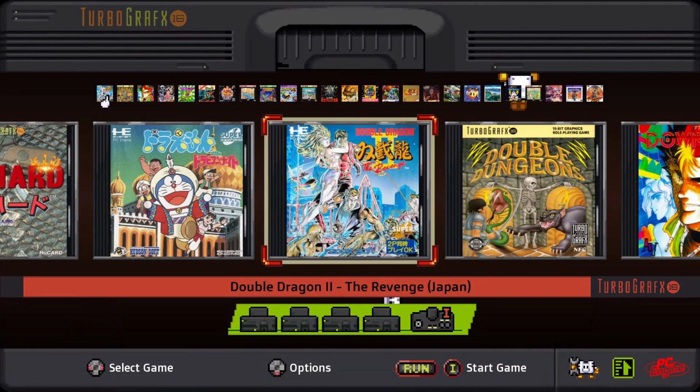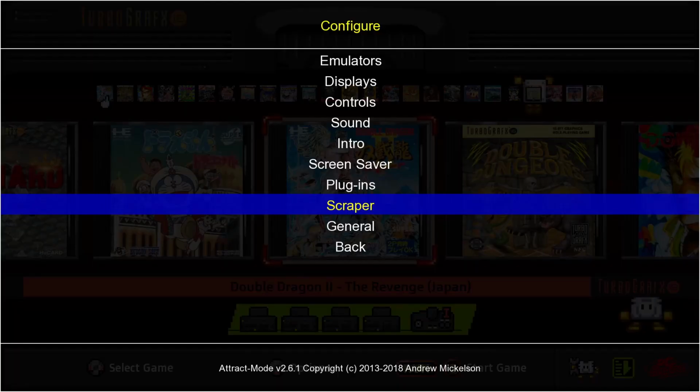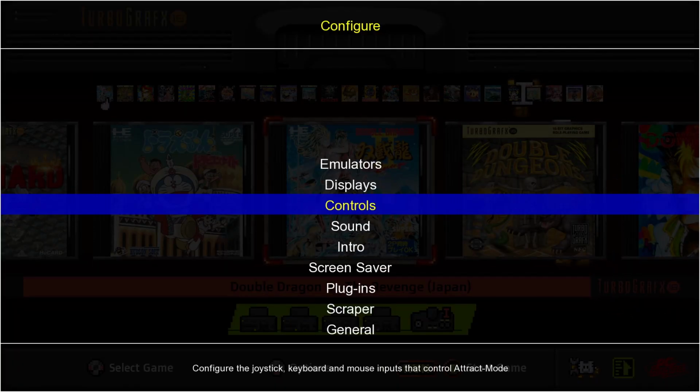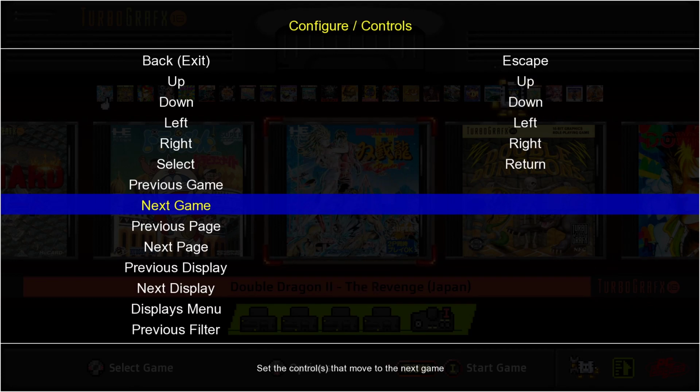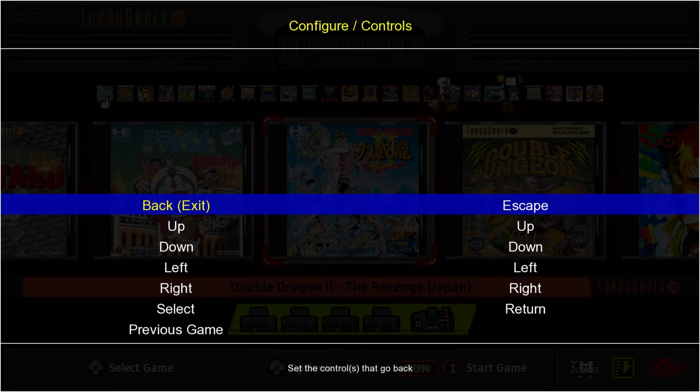Okay, so once inside, the first thing we want to do is press tab on our keyboard, and then we will use our arrow keys to go up to controls and press enter, and then let's go all the way to the top to the back exit option. So I will be configuring mine using an Xbox One controller over Bluetooth. So that will be my button layout for this, but you can do whatever buttons you choose on your controller.